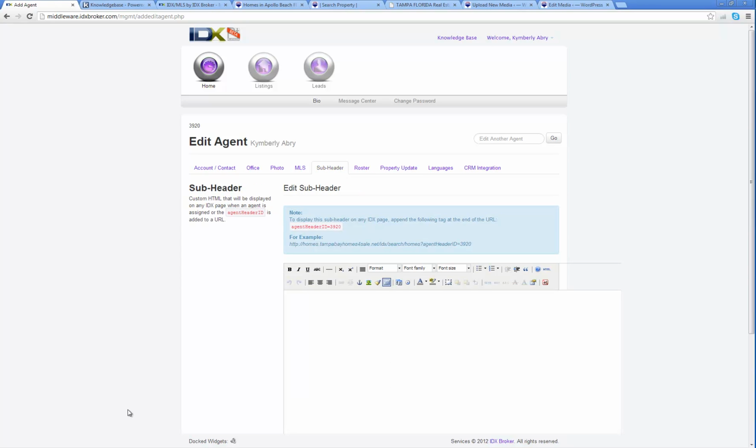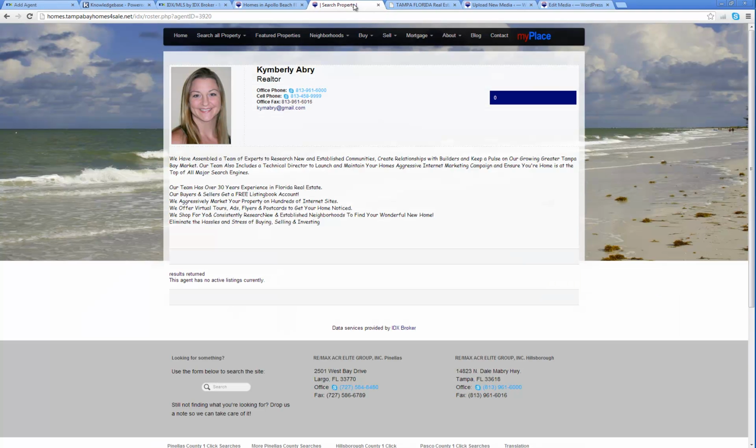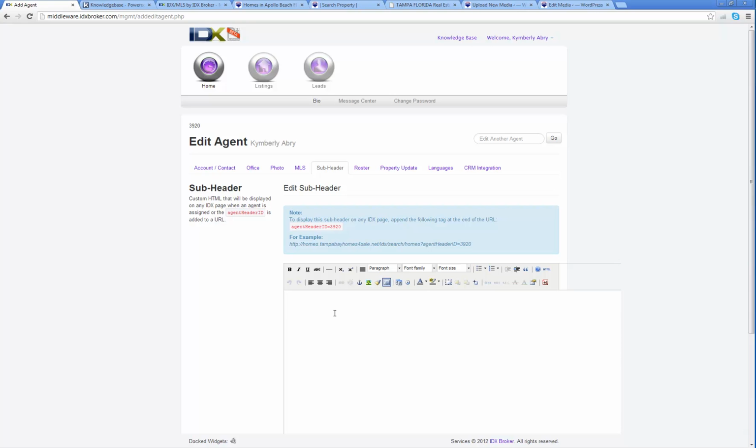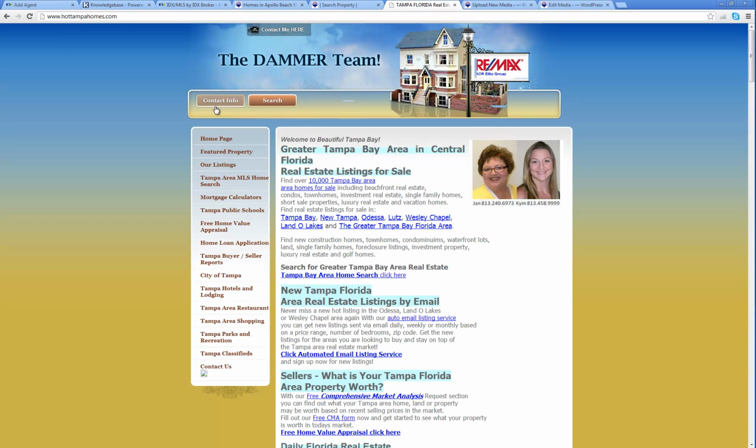Next, we're going to come to the subheader. Subheader is very, very important. Your subheader is what displays on your properties and your agent page. So, for instance, right now this has no information, and when we go to Kimberly's page, it has no information. If we go back here to the subheader, I went ahead to Kimberly's website, which is the hottampahomes.com, and I pulled out her logo right here. It looks like she has a team with Jan.